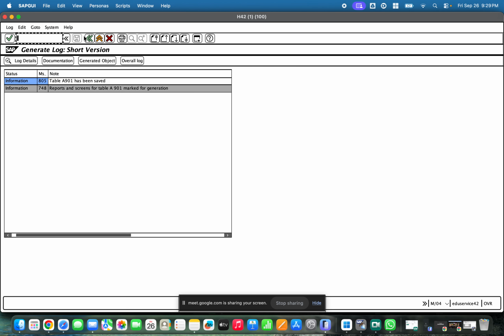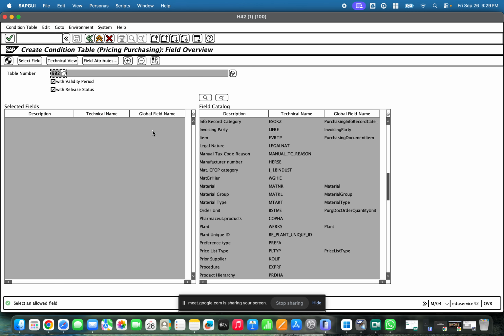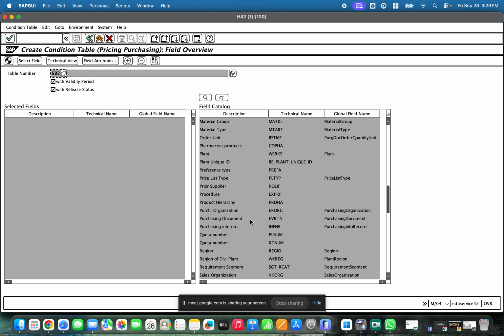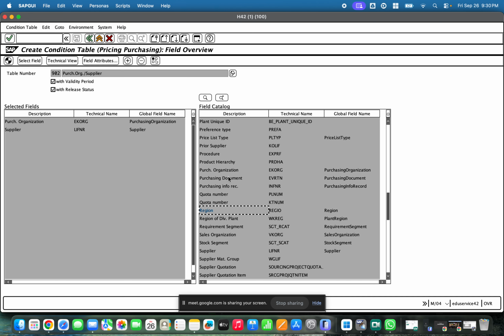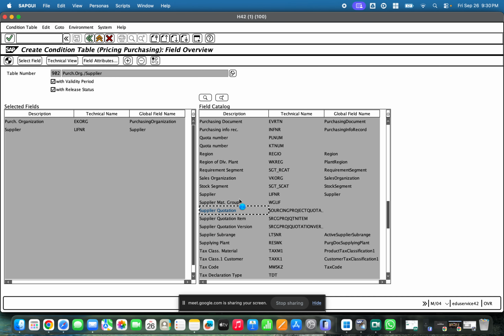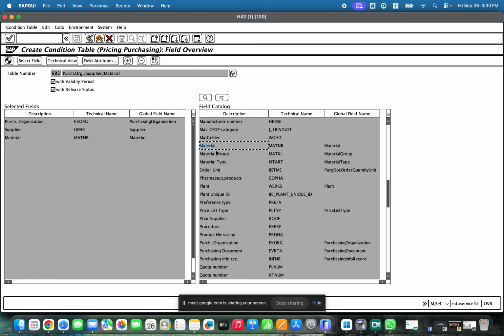This is the one combination which I created, and I will be creating one more combination also, A902. This time I'll take the purchasing organization at the top, and the vendor supplier at the top, and I can go with the material. You can take whatever combinations, it depends on the client requirement. If you don't want to go with material, you can create with the material group. You can use the material group also.